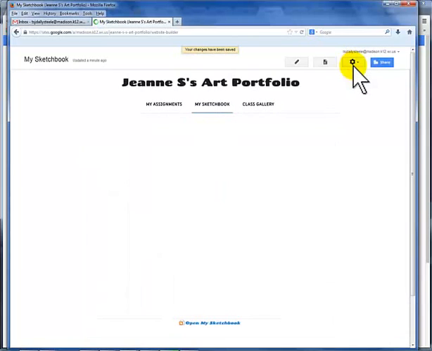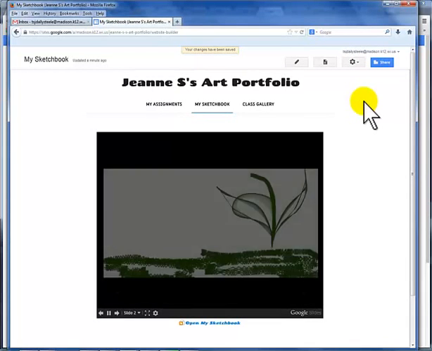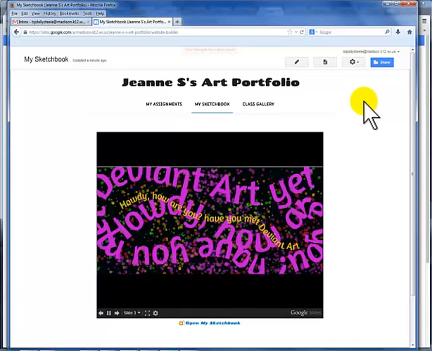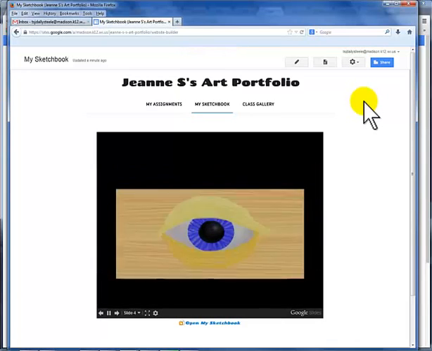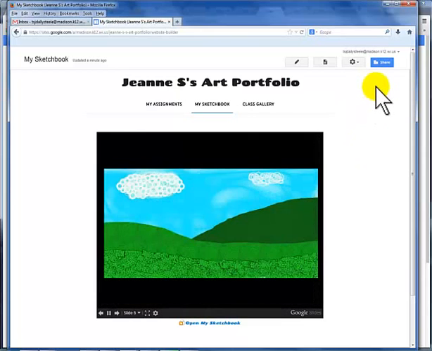Save. That's all you have to do to make your online portfolio and your online sketchbook so that other people can see it. The next tutorial will show you how I want you to share this with me and your parents so that we can see what wonderful things you've done this quarter.